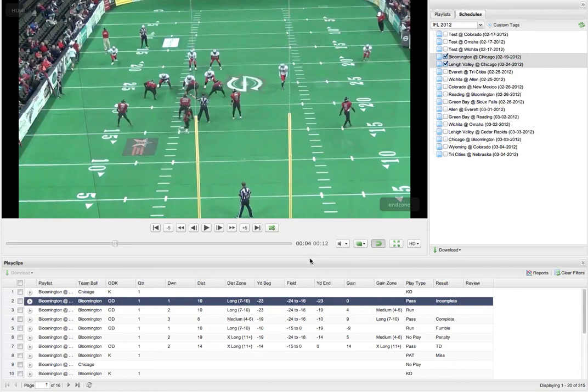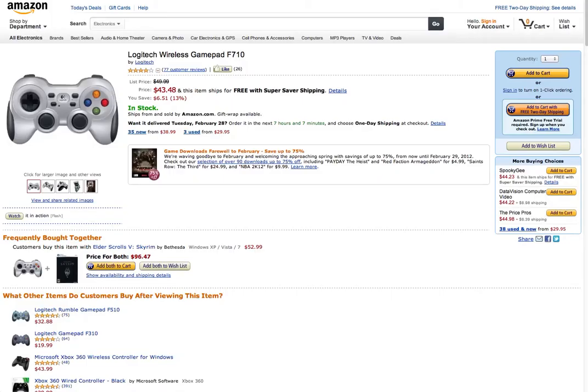Now, along with our keyboard shortcuts, you can utilize a remote control. And the remote control that I'm recommending to most everybody is the Logitech Wireless Gamepad F710. And what's great about this is it's a great piece of hardware. Logitech's a great company. It's a really great price. So if you go to Amazon, you can order it for roughly 45 bucks and have it delivered within a day or two.